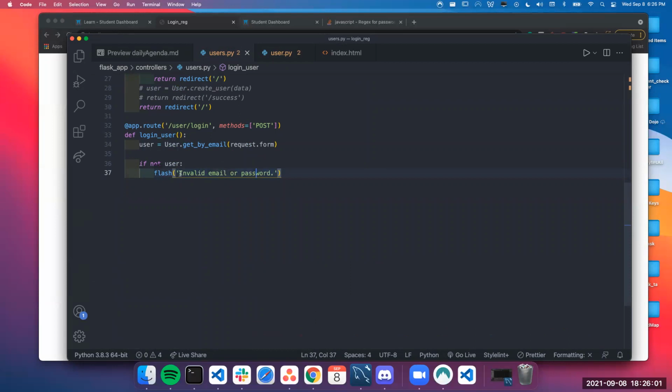So typically with a login, regardless of the error, you'll just say invalid email or password. And that's the reason why they do that, because we want to make sure that doesn't happen, right? We want to make sure that is protected and you don't really give any hackers a chance. And then I'm just going to redirect back to that base route so they can see that flash message show up.